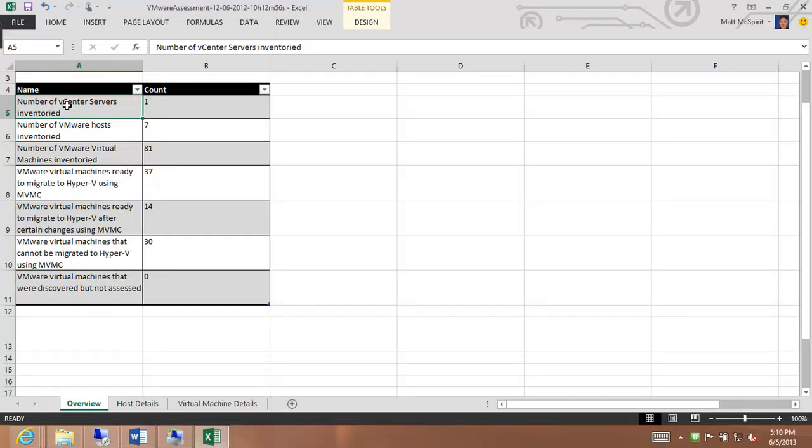It's scanned the infrastructure, it's inventoried what we've got from a vSphere perspective and found we've got one vCenter, 7 hosts, 81 VMs, and now it's telling me specifics around those VMs we've identified could be migrated successfully with the tool that we're going to talk a bit about later on, our Microsoft Virtual Machine Converter. So it's going to give us that information right up front. So I know straight away of the 81 virtual machines, 37 are good to go. 14, I need to make a few tweaks. 30 of those VMs we're not going to be able to convert.